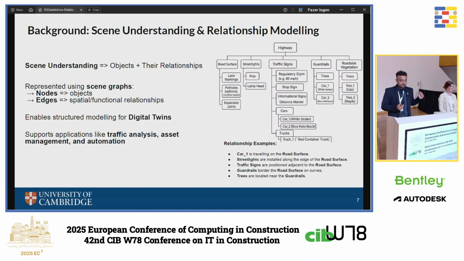On the left-hand side, you can see a small graph-based structure of the highway assets and their sub-assets. And on the bottom, you can see there are relationships. For example, a car is traveling on the road surface. Street lights are installed along the edge of the road surface. So these are the kinds of relationships we look to model.